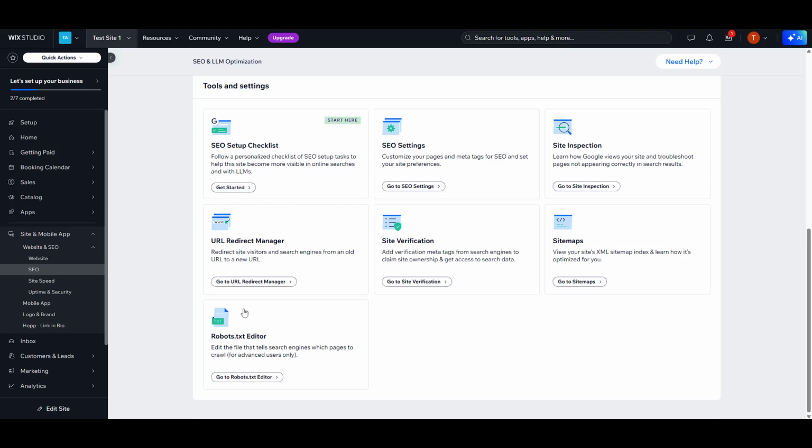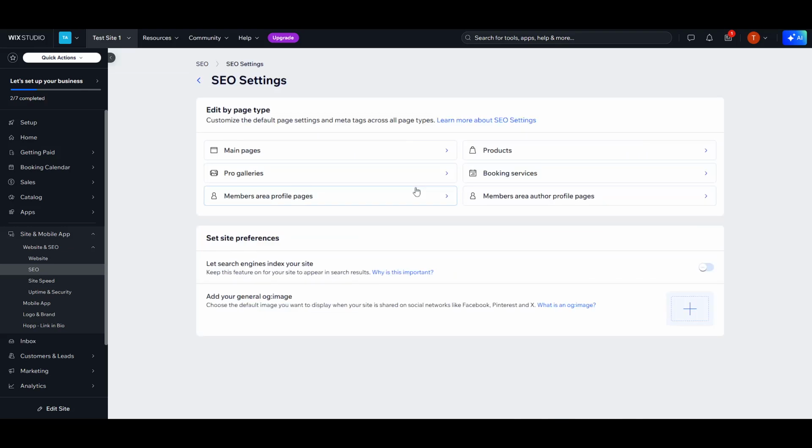This section acts like a control center for all your SEO needs. Now, here's where you need to pay a little attention. You'll notice an option labeled Go to SEO Settings under the SEO Settings heading. When you click on this option, it will take you directly to the settings screen. This is where you can choose the type of page you want to edit.